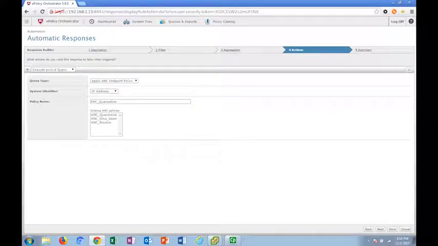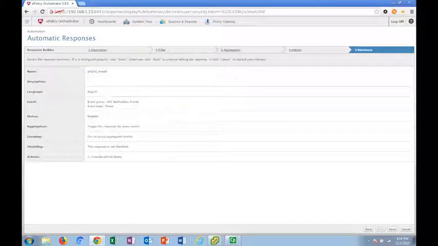Under actions, the query type is set for apply ANC endpoint policy. The endpoint will be quarantined based on the IP address as defined by the system identifier. The ISE ANC policy name ANC quarantine is selected. The McAfee DXL server will retrieve the ISE defined ANC policies as seen under the existing ANC policies. Here is a summary of the completed McAfee ePolicy Orchestrator automatic threat rule.